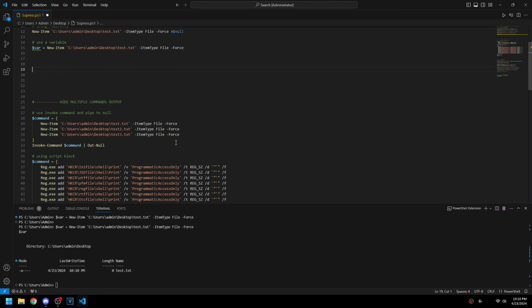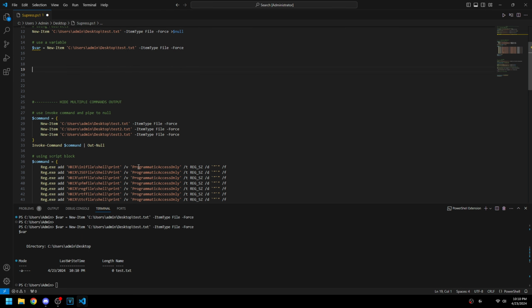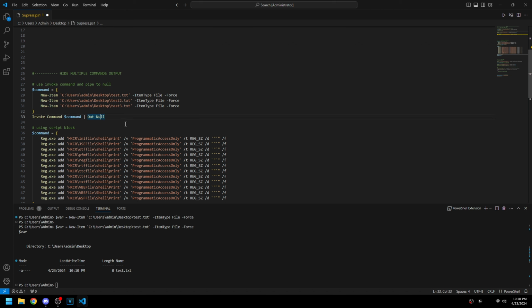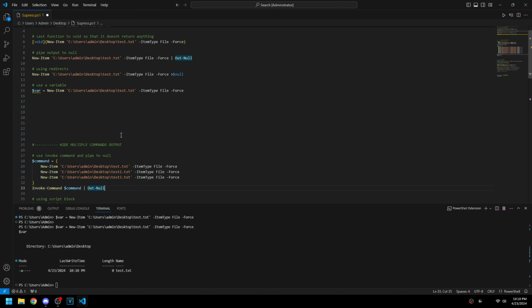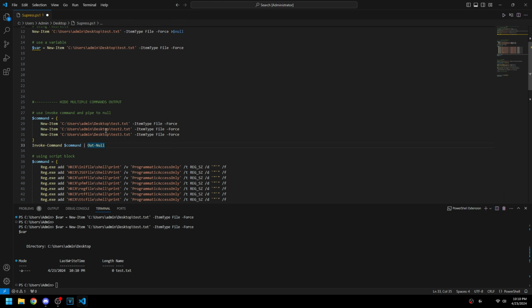So then let's say you have a bunch of commands that you don't want to have the output. So the easiest way, without obviously just putting this on every line, you can use Invoke-Command. So you just put all your commands in here and then pipe that.